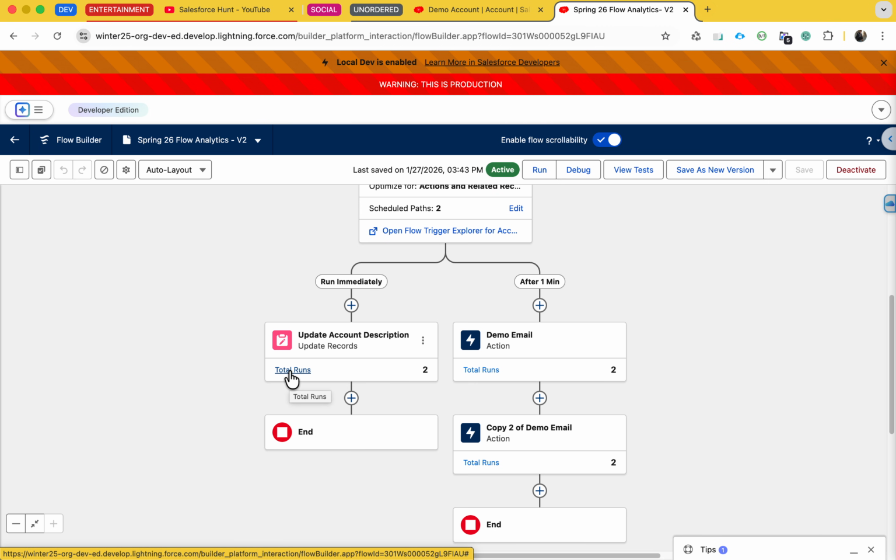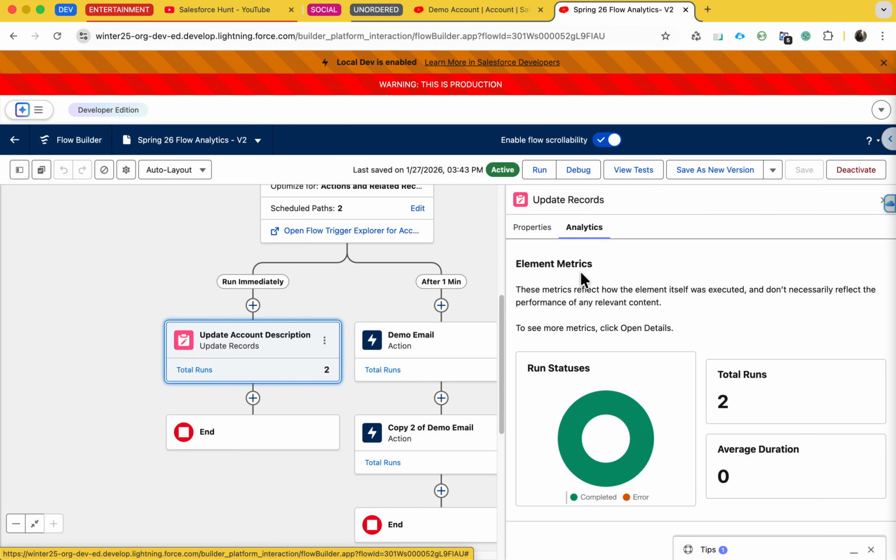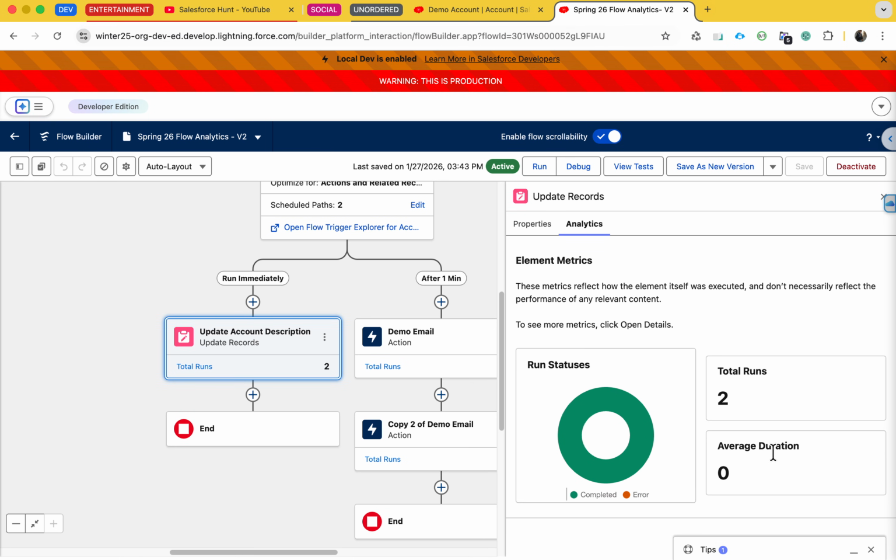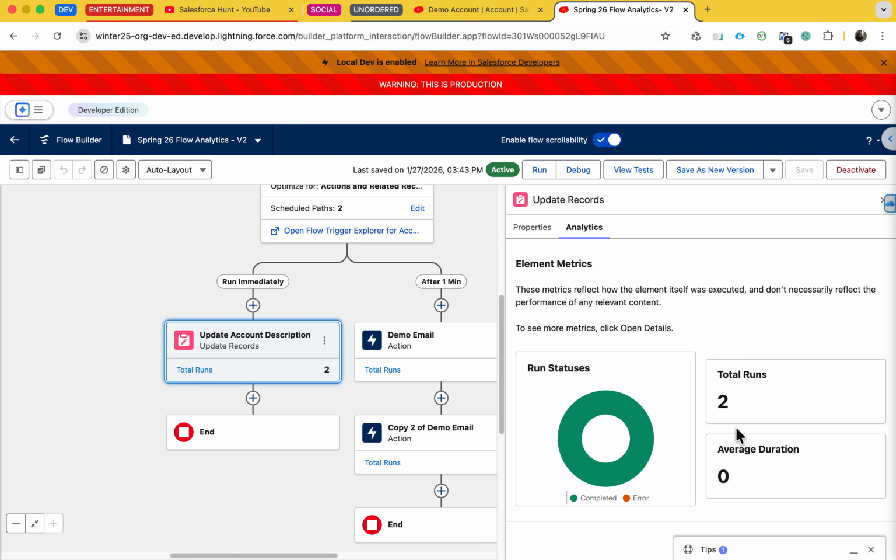Total runs 2. Once you click on it, immediately you can see this metrics, like the analytics tab and element metrics, and you can learn from here as well. This is some description about it. And this is the run status, and this is the graph. Because it's green, it's completed, like 100% completed. If you see this color orange, it means failed. Total runs 2, and you can see the average duration. This is the average duration of this execution. So it will count in milliseconds or seconds here by default, right?